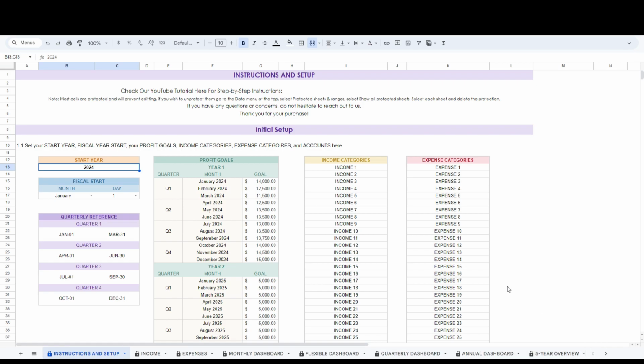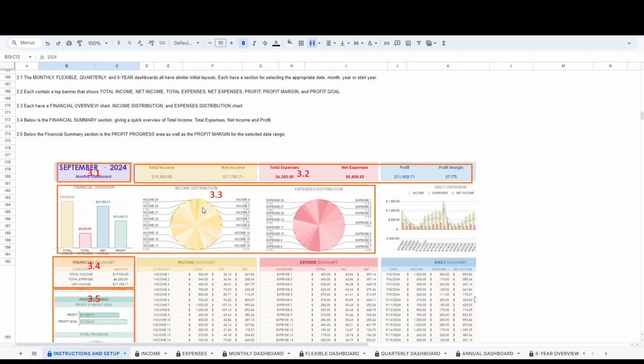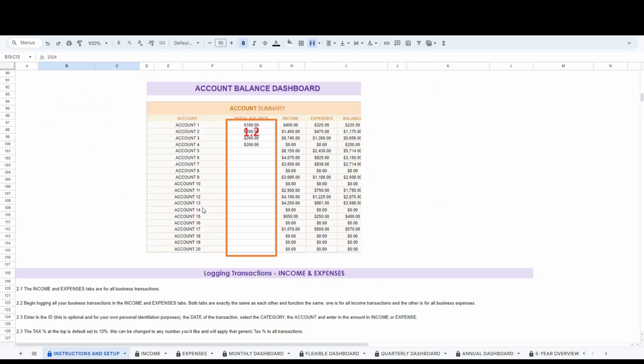Please note, the file you receive will be blank. We have some data entered for the purpose of this tutorial. Here you can see step-by-step instructions included with this product, as well as the necessary setup steps.